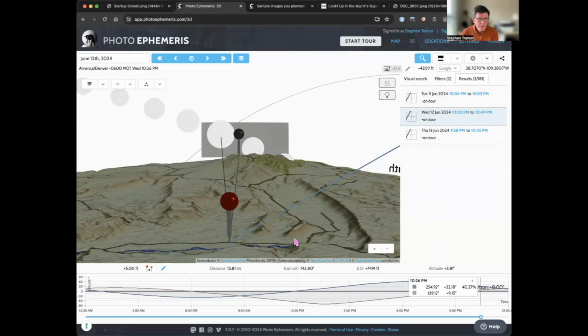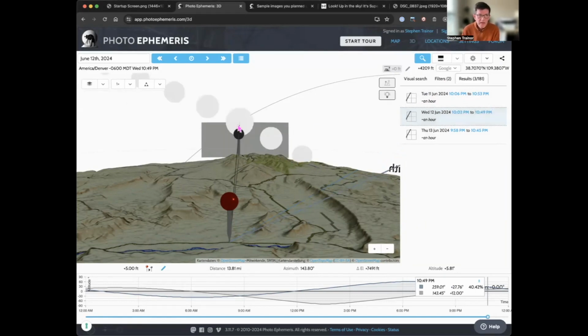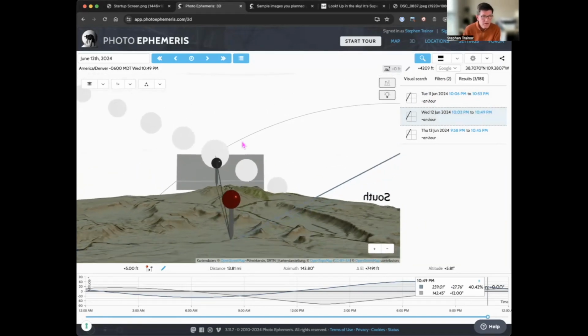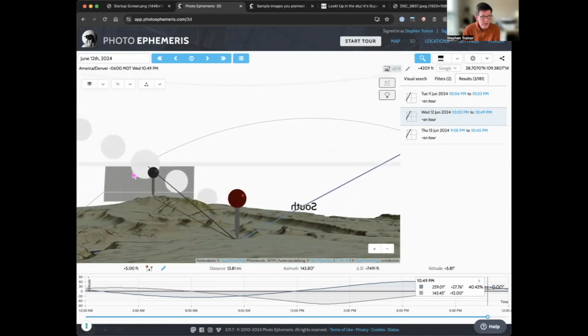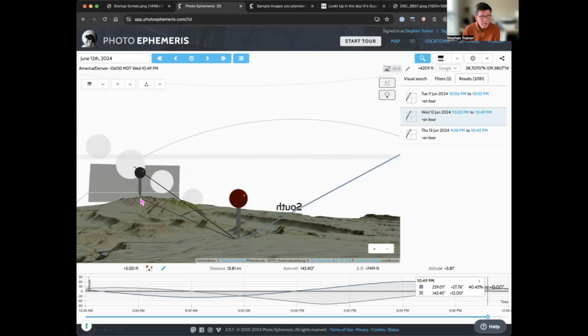If you were to click, let's say, the 1049, that will move the time to the end of the window, and you can see that one actually puts the galactic center directly above the summit of the mountain. Now, it might be a little bit distant from it, but it's fine. It's not particularly a problem.